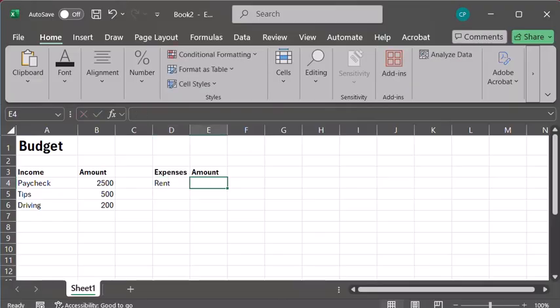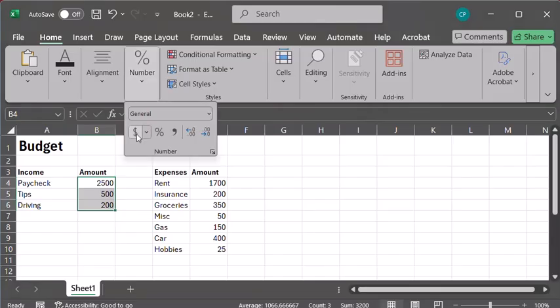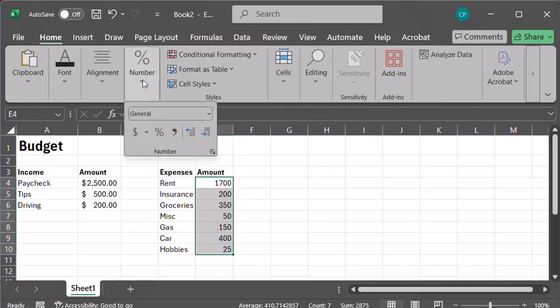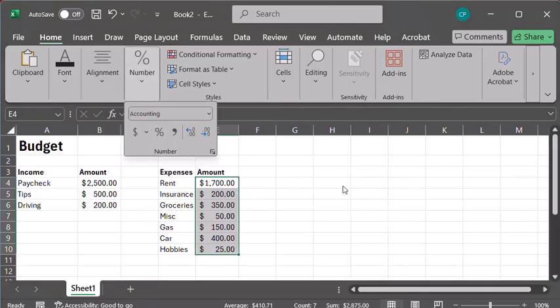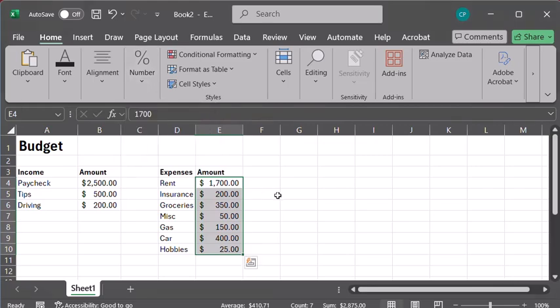All right, I'm going to do the same thing for expenses, just come up with some sample categories. So I have rent is $1,700, I have insurance is $200. All right, these are just some sample expenses and amounts. Now since all of these amounts are dollars, I'm going to highlight the number values and format these in the currency format. So this will add a dollar sign. It also gives cents to all of the values. If you don't want the cents, you could change the number of decimal places, but I don't mind having the cents in my amount totals.